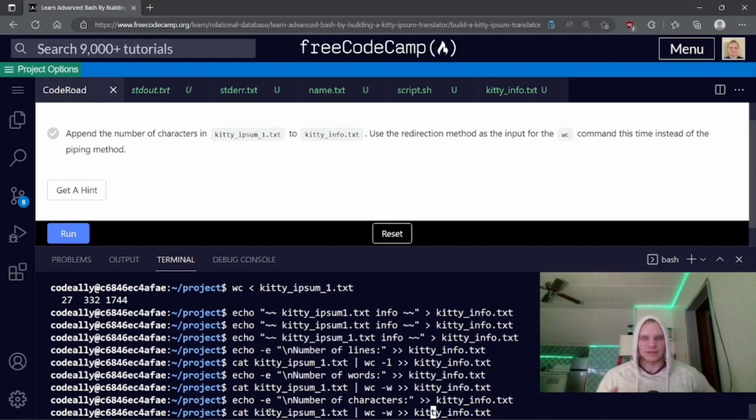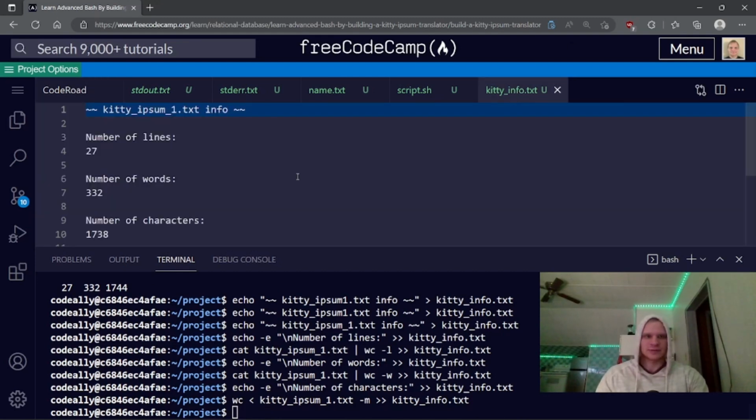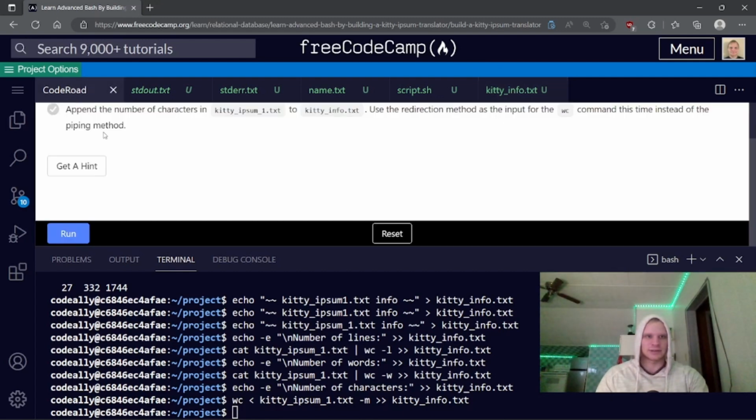Use the redirection method. So wc less than. So I have to do wc less than kitty Ipsum text dot dash W. I think this works. Except not dash W. We need dash M for the characters. For some reason it's M. Oh, darn it. Shoot. What did that do? Number of characters, 1738. I thought that was right.